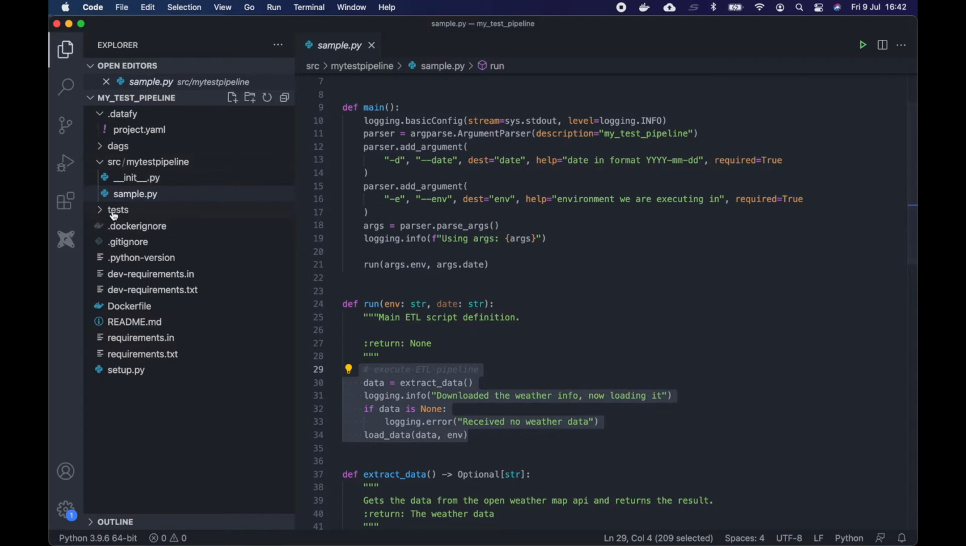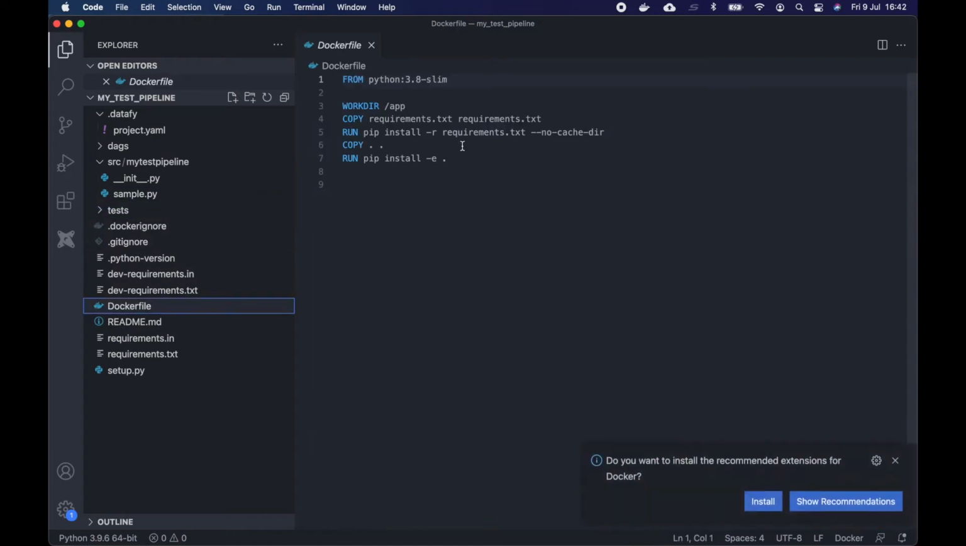that's where you start modifying your code to do anything relevant to your business logic. We also provide a test folder, and then in the Docker file, we describe how to ship your Python dependencies, in this case, install them, and then make sure that the last layer of the Docker image is copying your code.